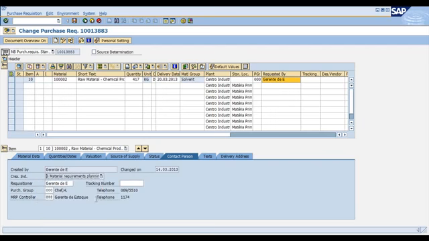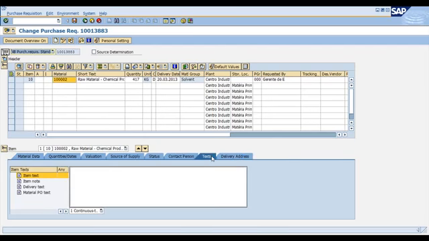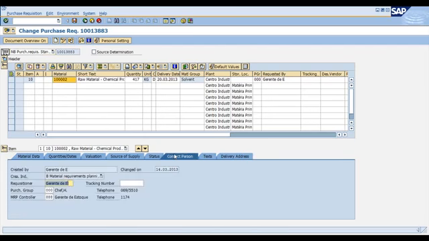Okay. Also, you can see here the MRP controller, stock manager, that we have assigned in this material and in MRP1 view. Okay, so this is the idea. This is exactly what I would like to show you. We have done a test just for one material.